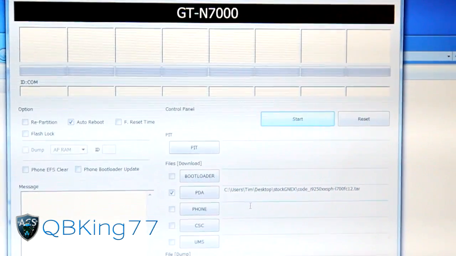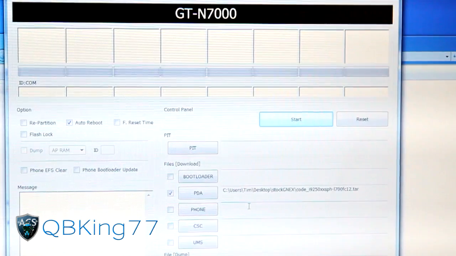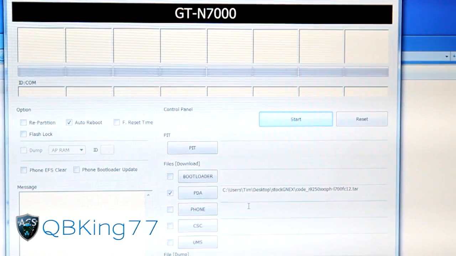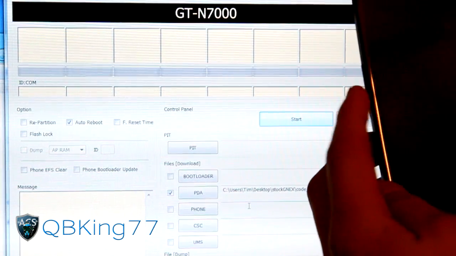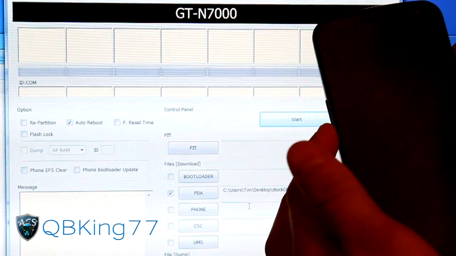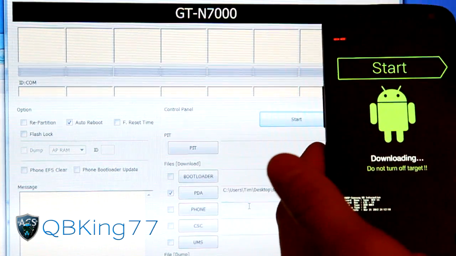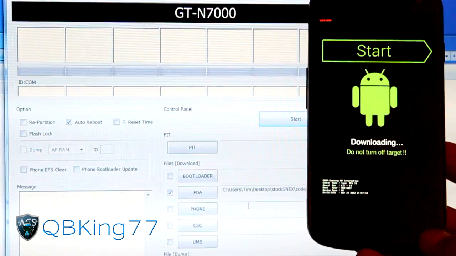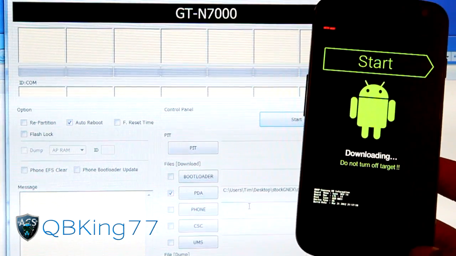So what we're going to need to do is go ahead and go back to our phones to get it set up. Grab your phone, and we need to take it into Odin mode. To do so, with the phone off, press and hold volume down and the power button at the same time, and let go once it vibrates. As you can see, it takes you into download mode, or Odin mode. It's called either.